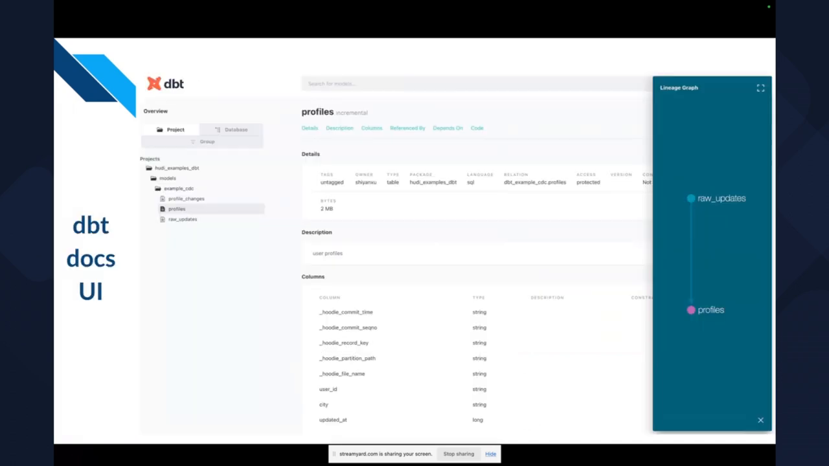DBT also provides features like generating a UI for the documentation, for people to easily browse the project data sets. When there are hundreds of thousands of data sets in your project, and even more transformations, it is a must-have feature to help users and engineers efficiently navigate through all this and locate what they need.